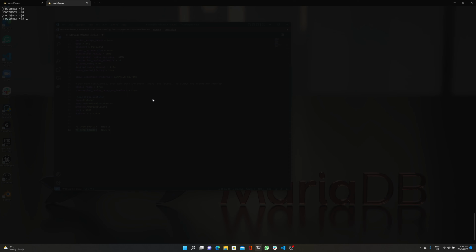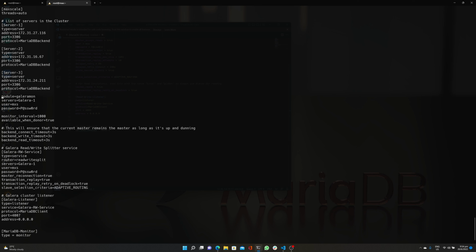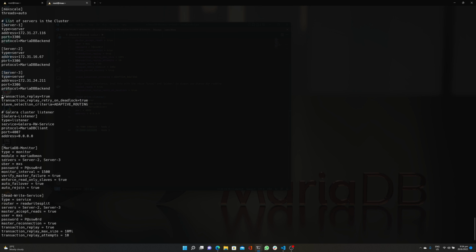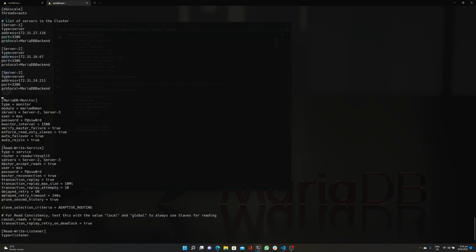let me increase the size a little bit. Yeah, the MaxScale CNF file very quickly. I'm going to change this to server 1. Okay, so change this to server 1, and I'm going to remove the Galera section completely. Starting from the Galera monitor, I don't really need that monitor anymore. I don't need the Galera read write service anymore. I don't need the Galera cluster listener anymore. So we have everything that we need.